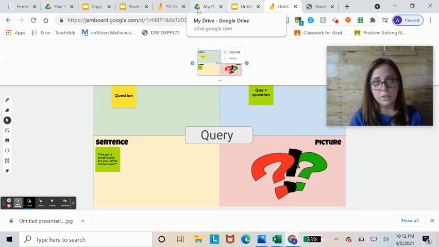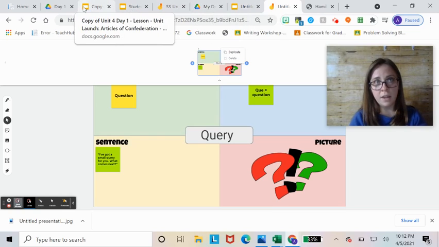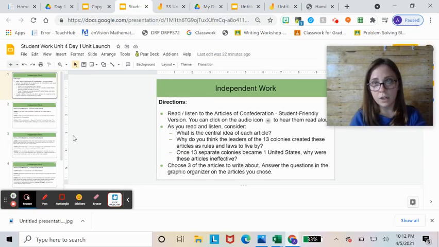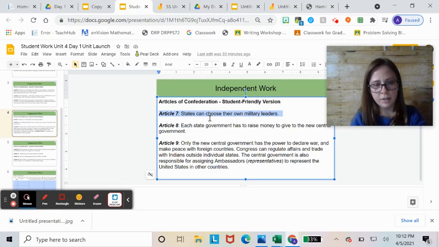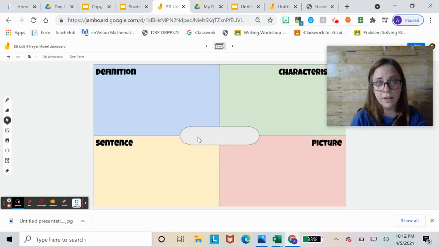So let's look at this together. We're going to pick one out together, and then we're going to put it in our Jamboard. States can choose their own military leaders. So I'm going to copy it. Now I'm going to go into mine that I already have set up, and I'm going to click on that center box and put a text box, and I'm going to just paste it in here for my students.